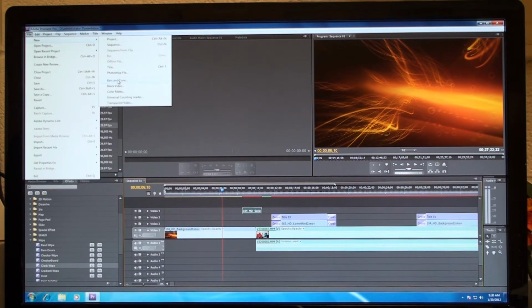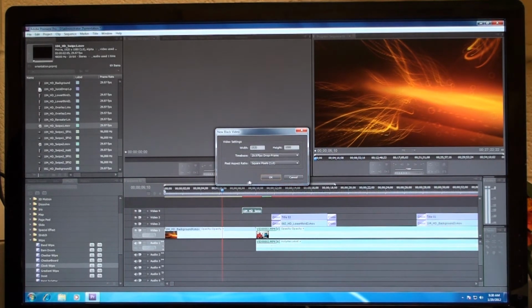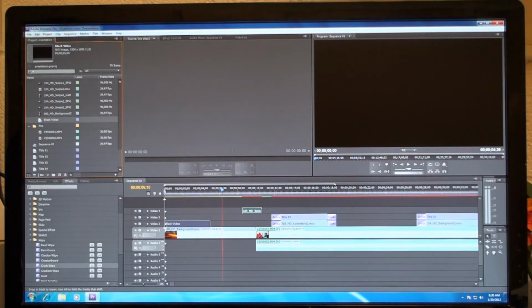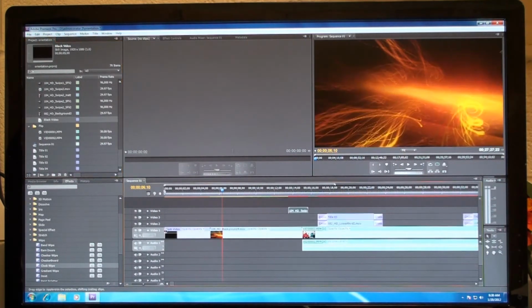If I want to put bars and tone at the beginning, a test pattern basically. I have a film style countdown here that I can add to it. And then I have black video. I'm going to get black video and set that to the correct resolution to match the rest of my project. Once again, I'm going to click on it, bring it over here, hold down the control key, and drop that in front of my background.